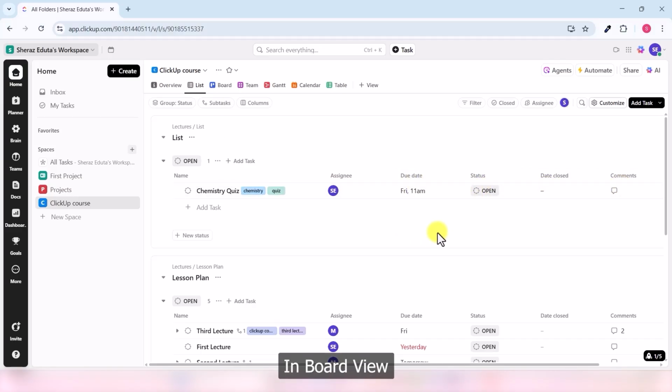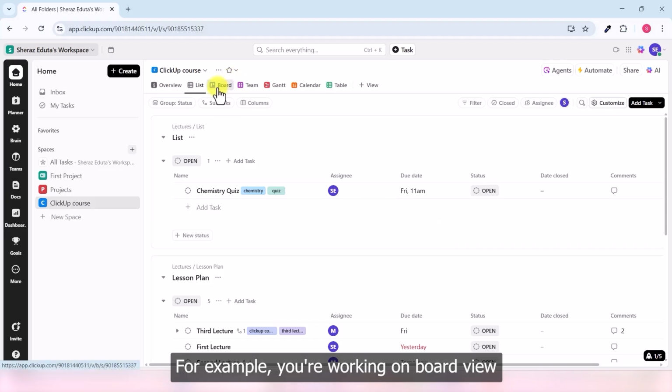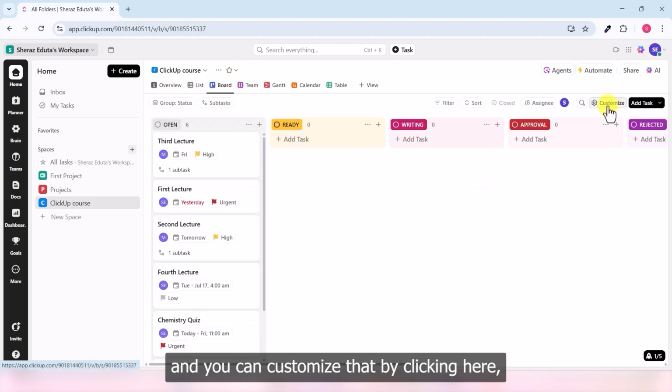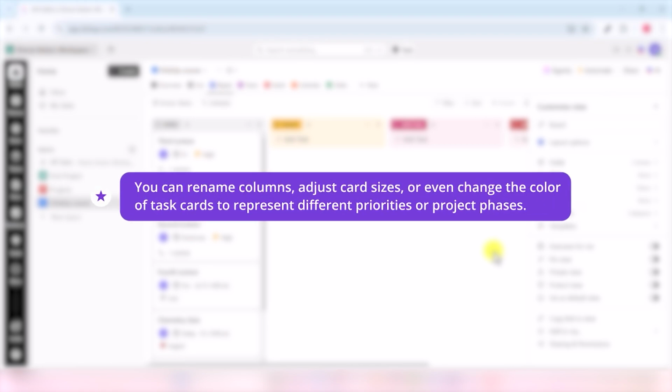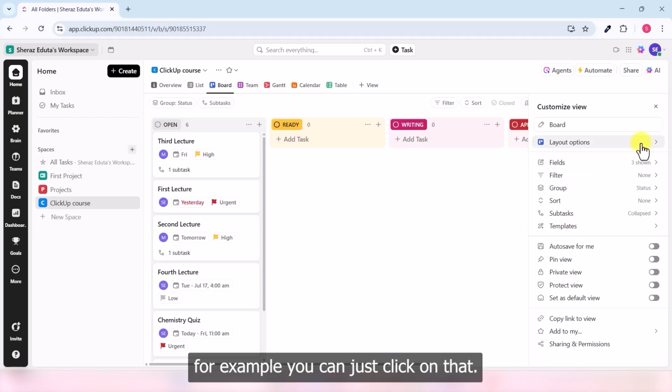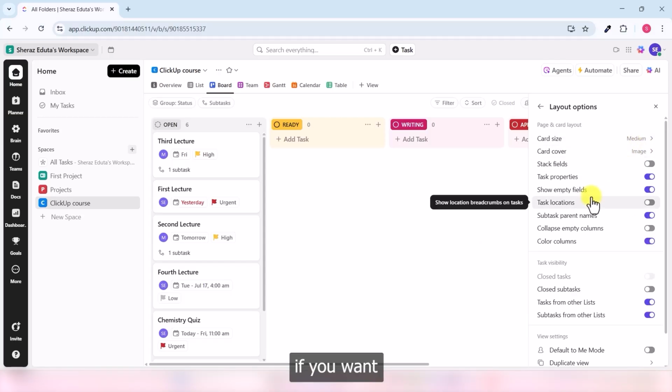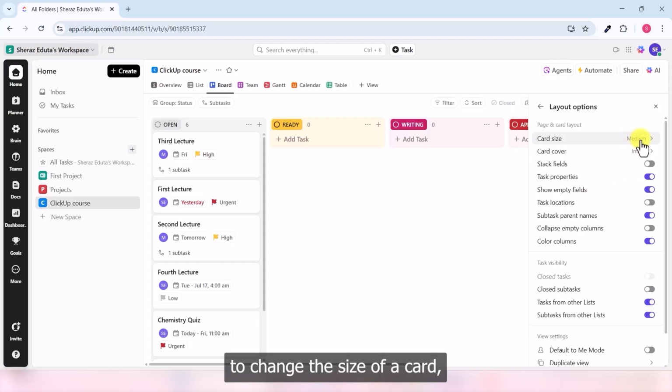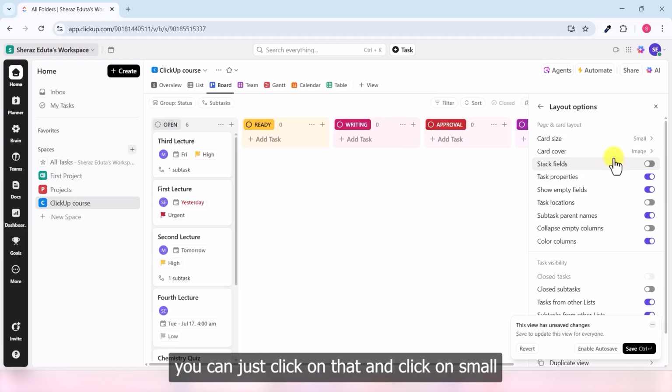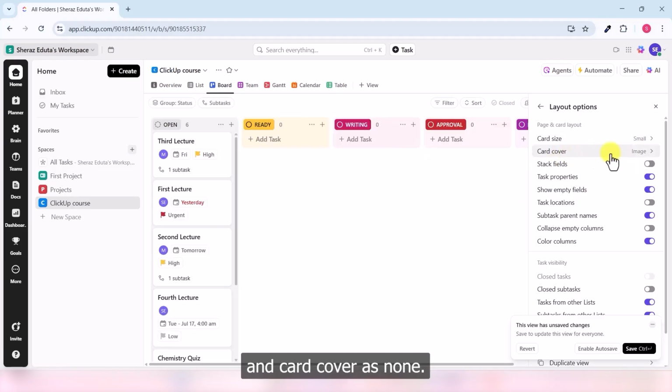In board view, for example, you are working on board view, and you can customize that by clicking in here. You can rename columns, adjust card sizes, or even change the color of task cards to represent different priorities or project phases. For example, you can just click on that. And for example, if you want to change the size of a card, you can just click on that and click on small and card cover as none.